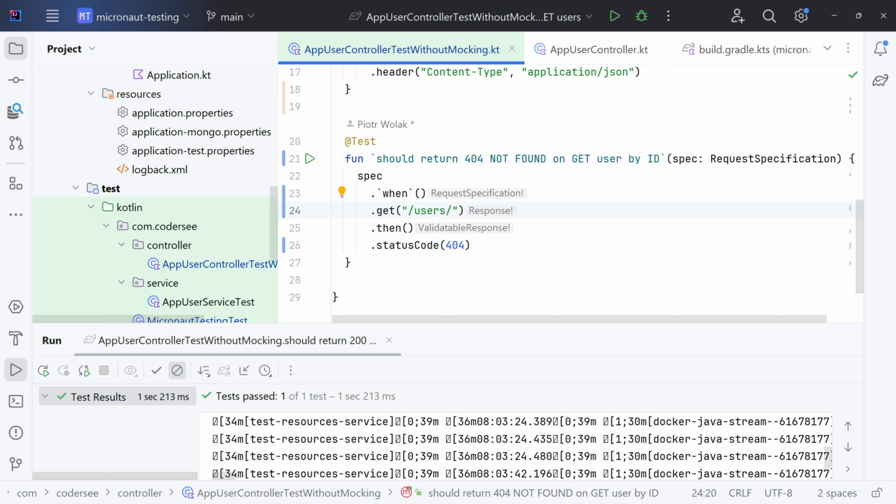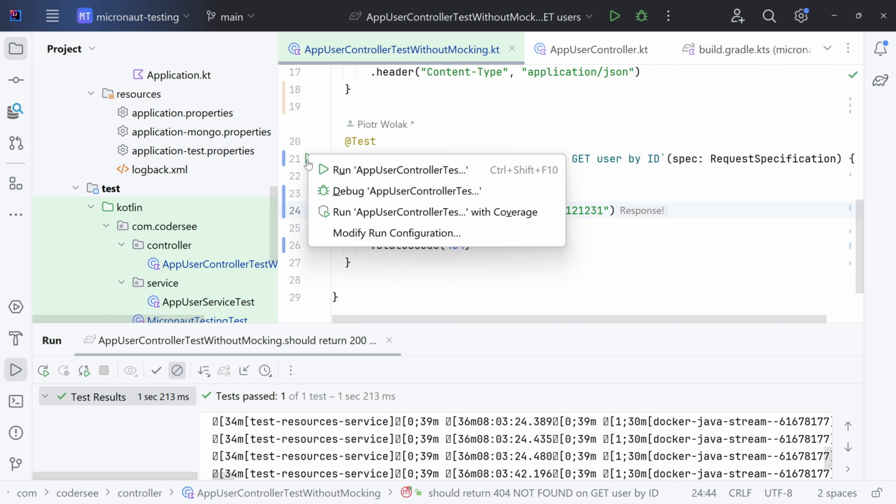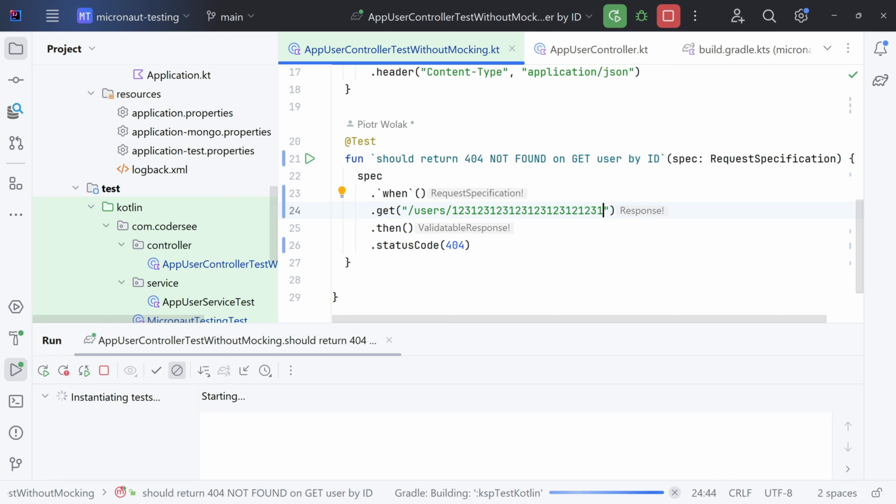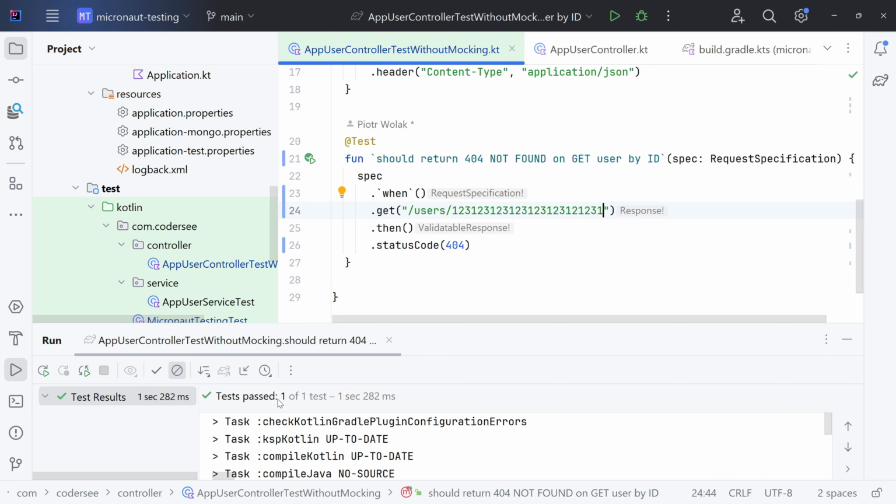And right here we must specify the valid UUID for MongoDB, which will be 24 characters long. 1, 2, 3, 1, 2, 3, 1, 2, 3, 1, 2, 3, 1, 2, 3, 1, 2, 3, 1, 2, 3, 1. I bet this is 24 characters long. Let me run the test. Excellent, we can see that this one passed too, which indicates that this endpoint returns 404 not found.